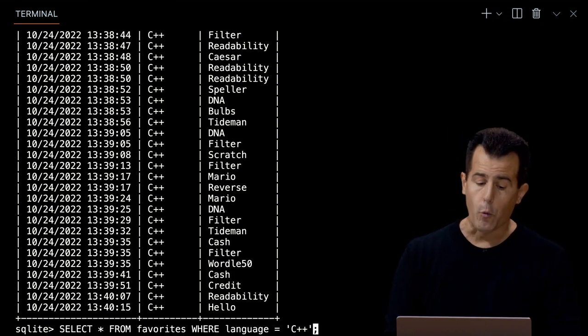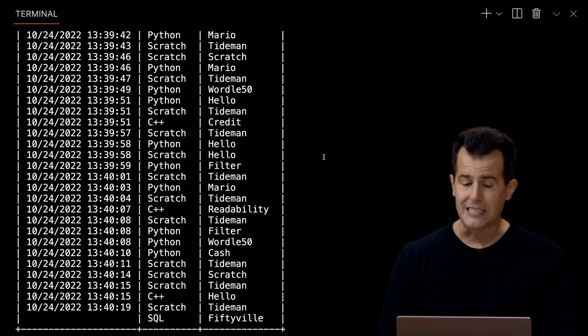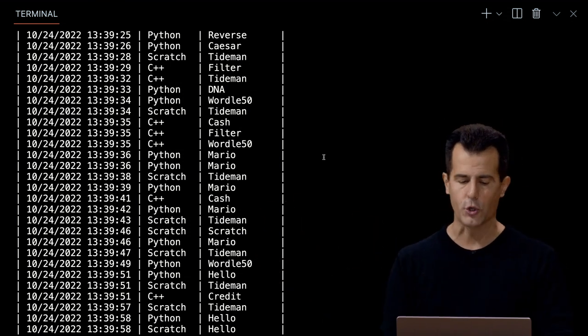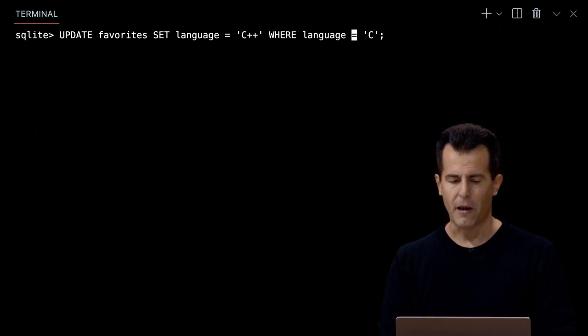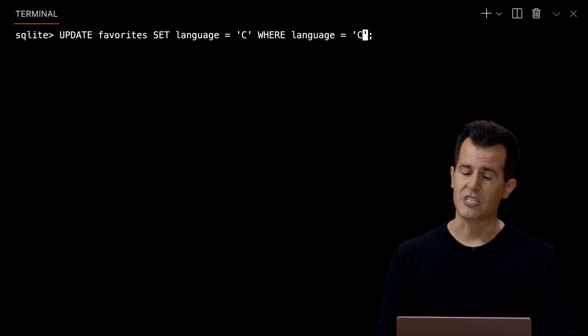And if I get rid of that where clause altogether and just look at the contents of my database, now you see that indeed C++ is commingled with all the other data. This is not what you all intended, of course, so I can undo this. Let me go ahead and undo what I just did. Let me set my favorite language to C, where language equals C++.